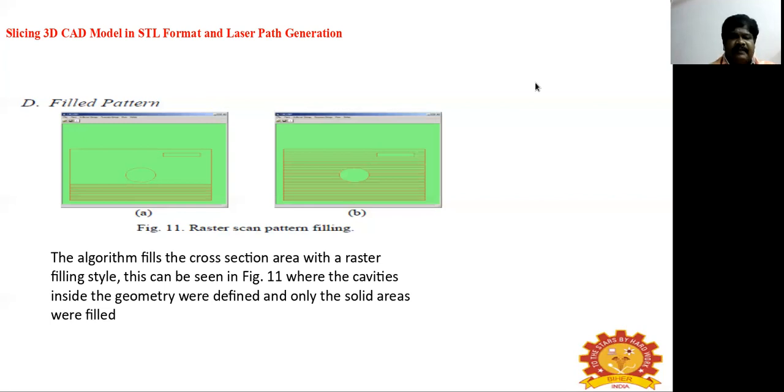So the filled pattern, we are saying, is the algorithm which fills the cross-sectional area with our raster filling style. Some programs are also available that allow the user to adjust the size, the location and the orientation of our model. So the build orientation is also very, very important.